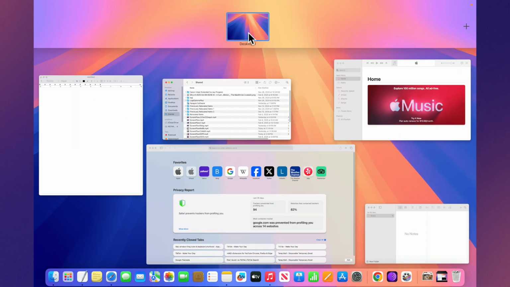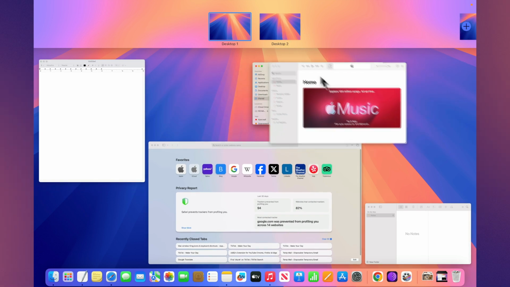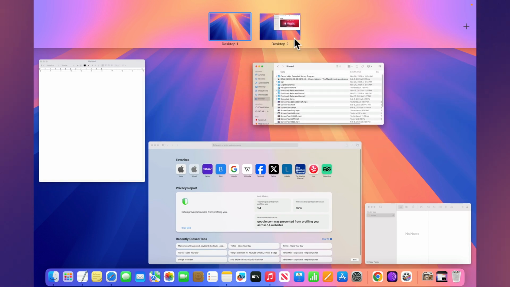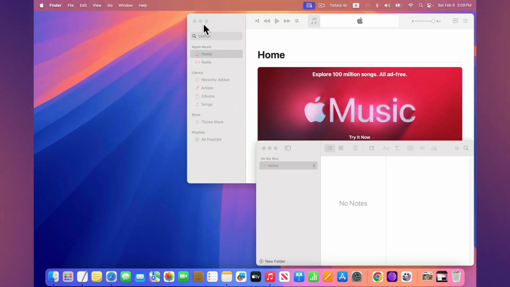How to create a new desktop? Open Mission Control by pressing F3, then click plus at the top of the screen to create a new desktop. You can also drag windows between desktops to organize your tasks, such as keeping work in one space and social media in another. Now you know how to manage windows in macOS, switch between applications, and organize your workspace for faster and more efficient work.